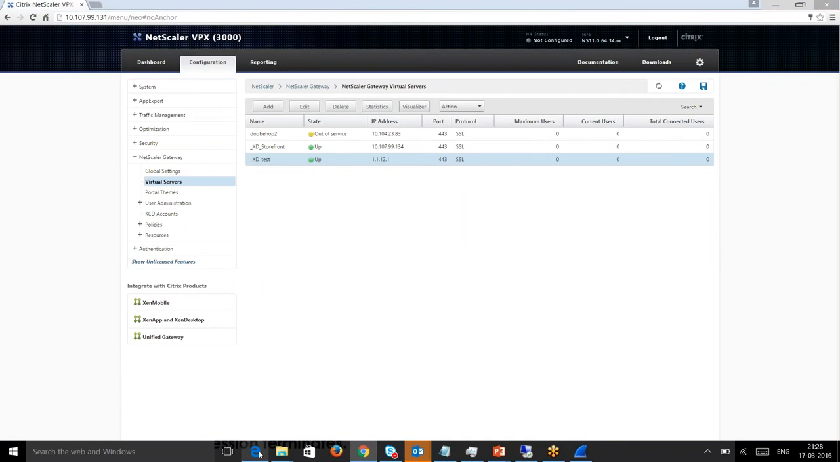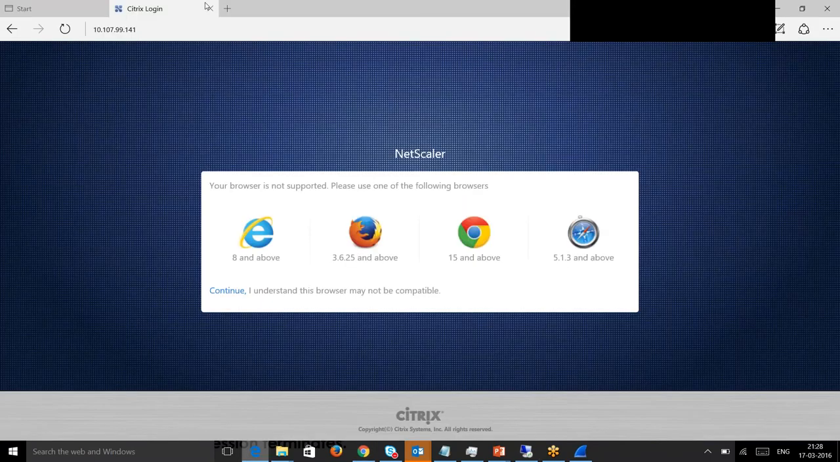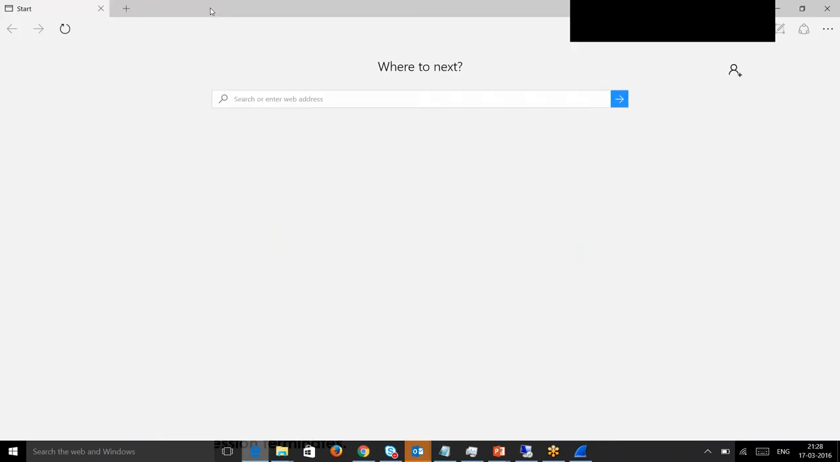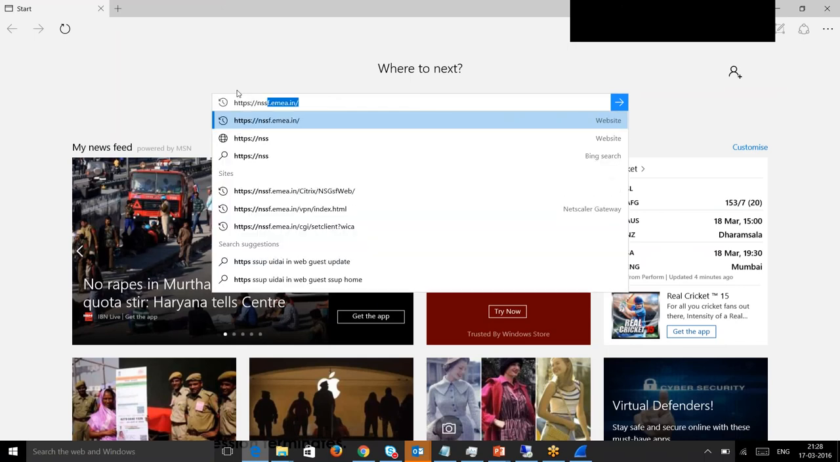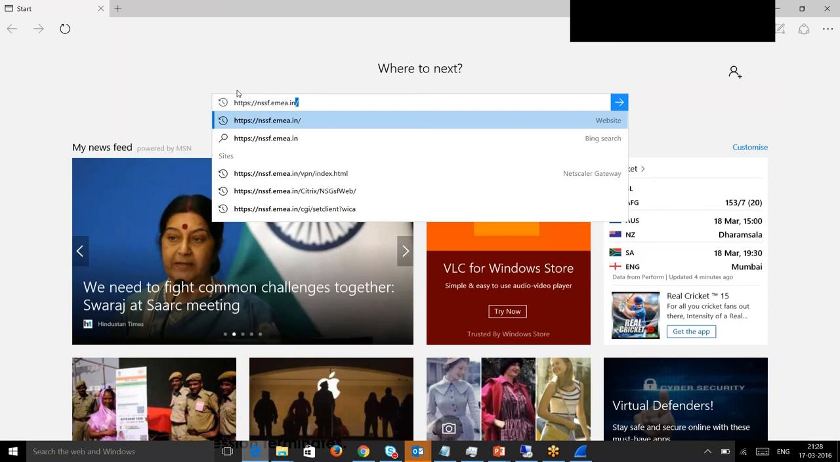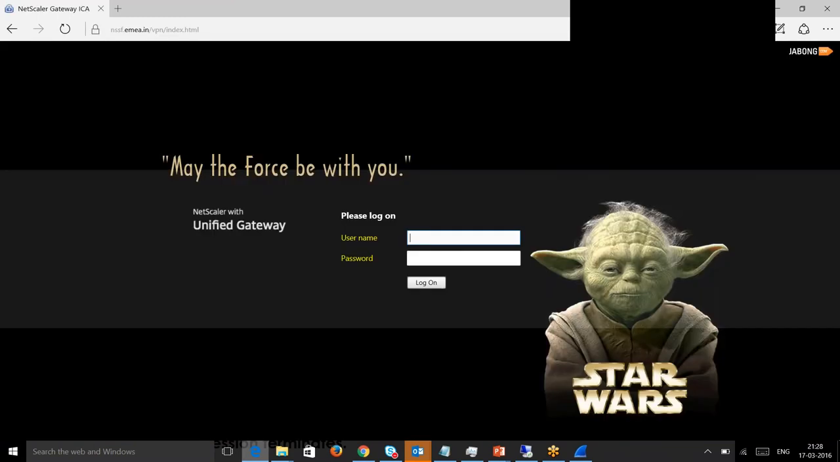Now coming to that packet flow one more time for GTM people, I'll just explain you how exactly it's happening. So first of all, right now I'm going to my Netscaler gateway. First time I'm just entering the URL. So this is my Netscaler gateway URL page. Username and password.